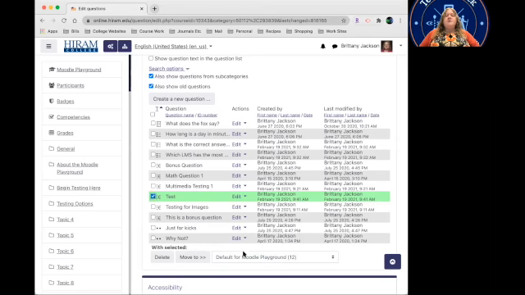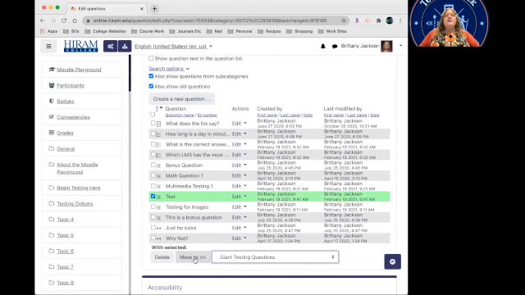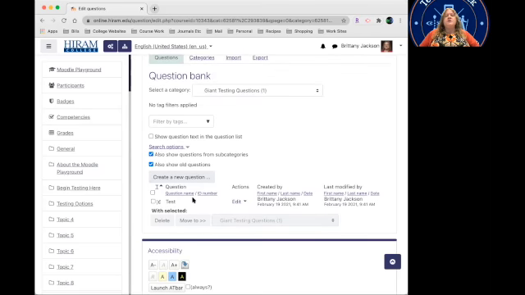Now say I want to move that to a different question bank. If I put a check mark in front of it, and I come down here to this move to, I can choose to put it under giant testing questions, and then click the move to. And now we see it's in the giant testing questions category, and there's just the one question.